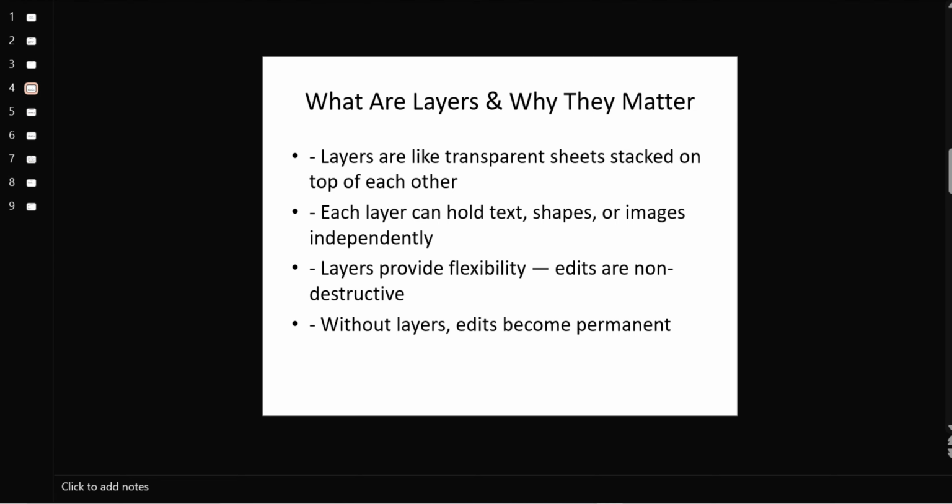Okay, so now we see that layers are transparent sheets stacked upon each other. Each layer can hold a text, or a shape, or an image independently without having to rely on other layers. Each one can stand on its own. And a layer provides flexibility and makes edits non-destructive. What it means by non-destructive is that in an edit you can take one particular layer and work with it. It won't have effects on all other layers.